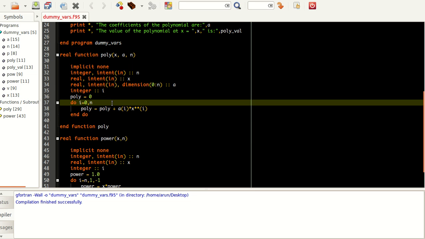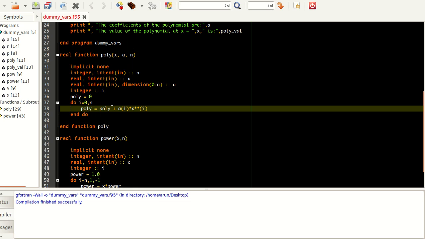I set a do loop that varies from 0 to n, and I set poly to be equal to poly plus a of I star x power I. Now what this will do, since poly is 0, this will calculate a0 plus a1x plus a2x square plus a3x cube and so on and so forth, with the indices matching the subscripts a0, a1, a2, a3 and so on perfectly.